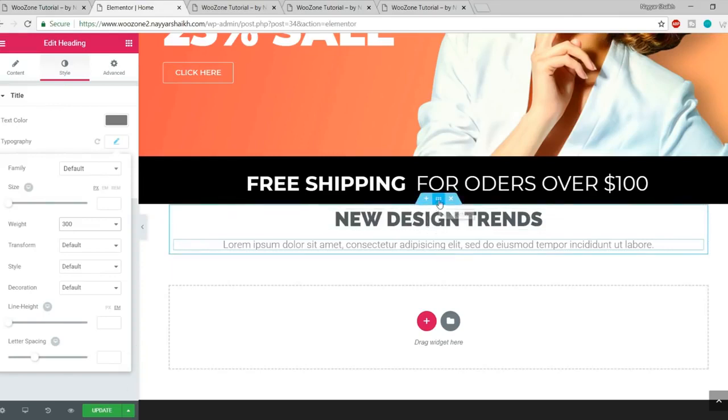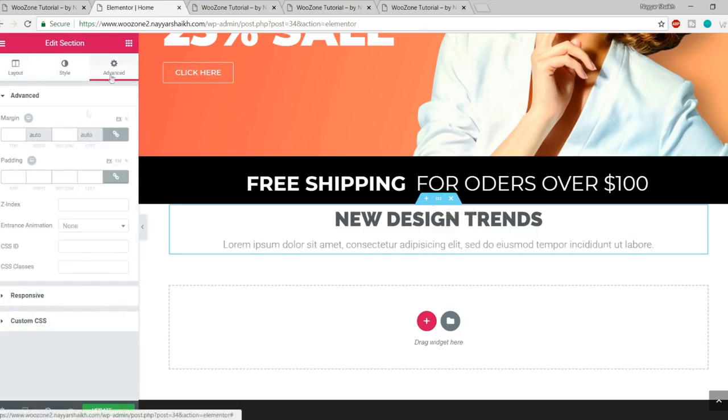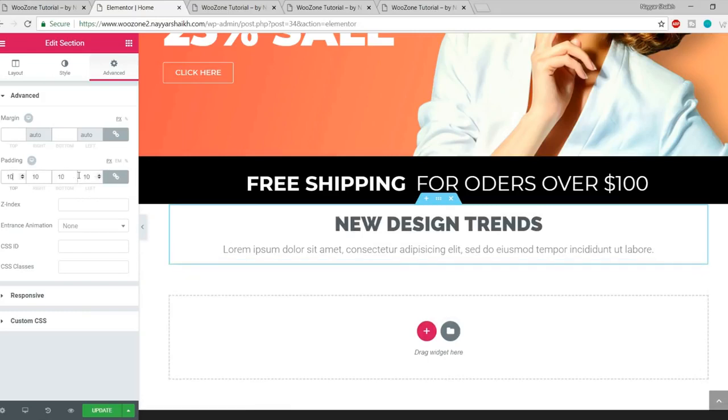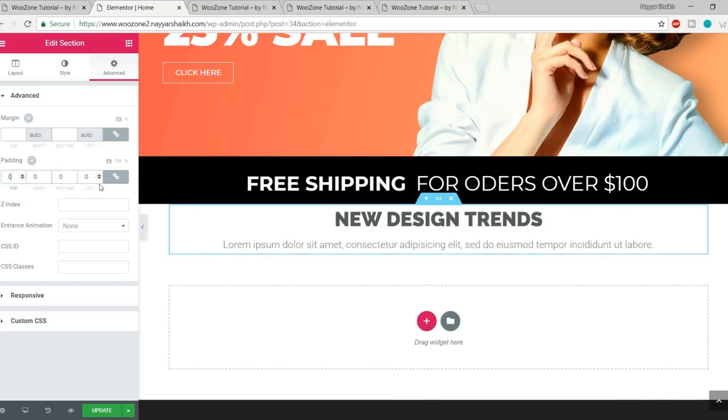So what you can do, you can hover over this and click on edit section again. Now go to advanced, and we have padding. Now if you see over here, it is linked. So if you type 10 pixels padding top, everything will become 10. Let me show you. When I put 10, as you can see, everything becomes 10. So first let me put 0.